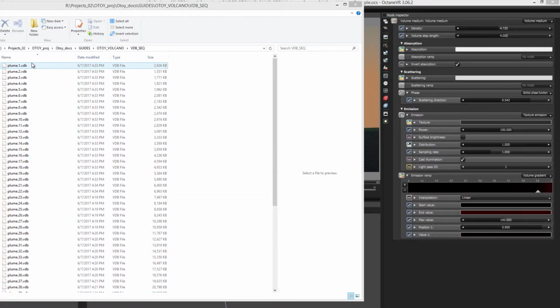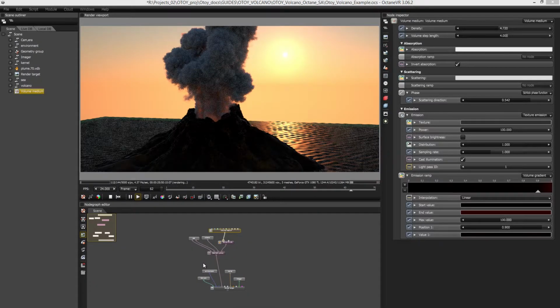So Houdini has finished writing all the files to disk. So here's where you can see them. And I've put them into a folder called VDB sequence. And again, you can download this so that you can import it into your project as well if you're following along. So now that we've created our VDB sequence from Houdini, let's see how we can bring it into Octane Standalone.